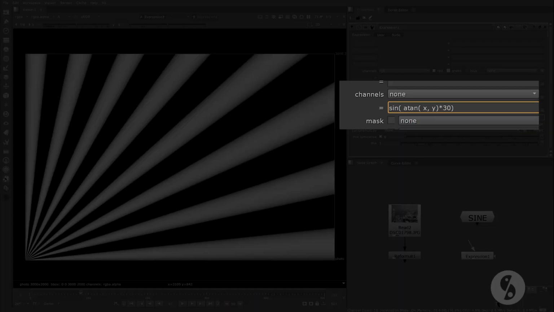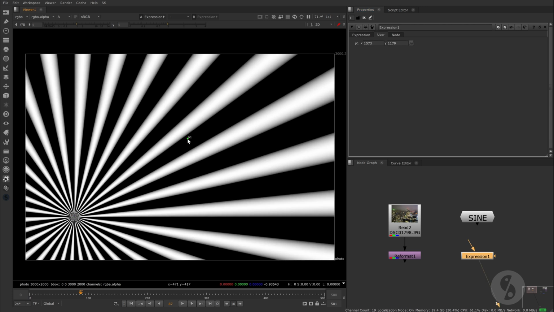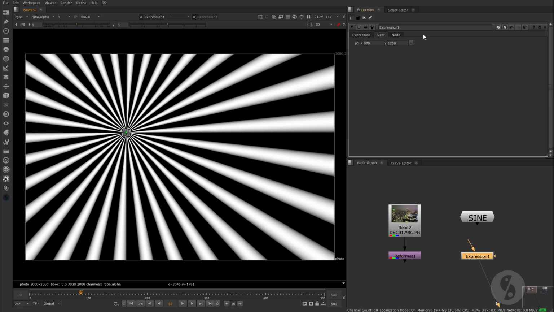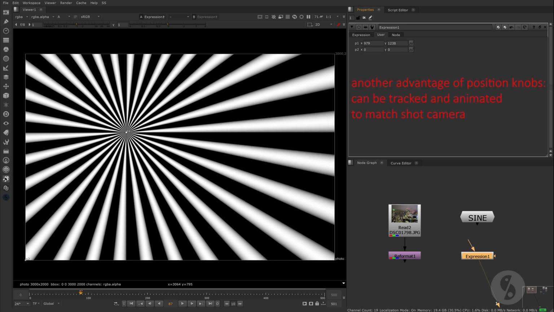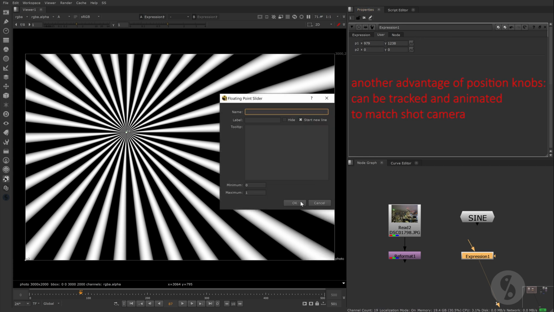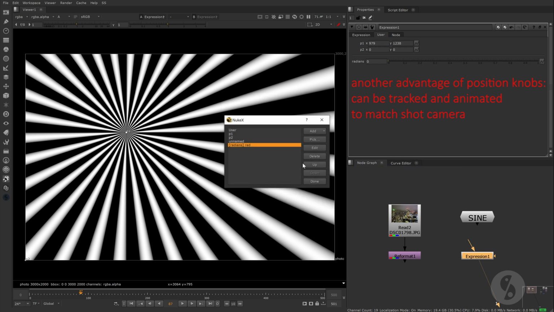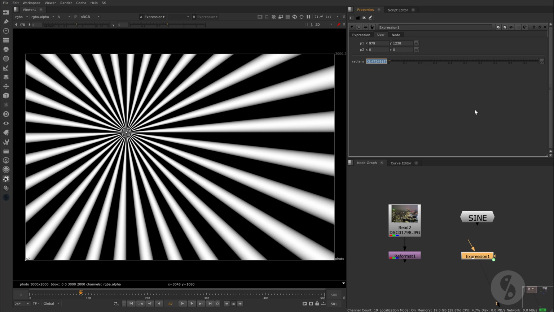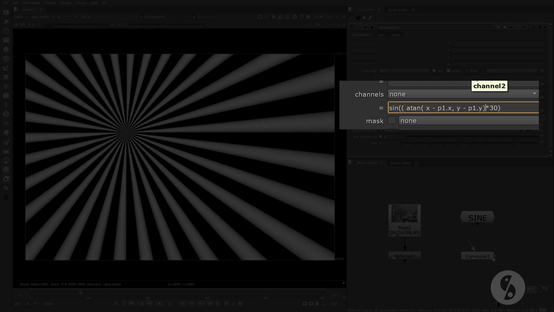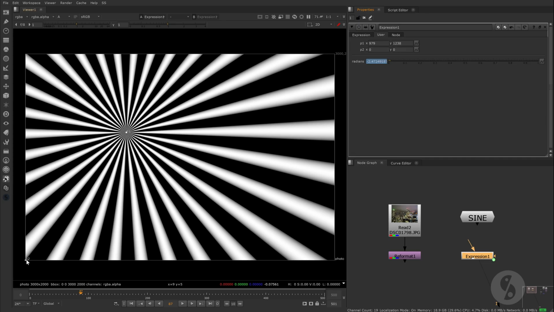Since I want to place our vanishing point interactively, I will set up a position knob and use it in our expression to offset the center. I add another point to help me place one of the perspective lines right where I want to. If I use the arctangent 2 function on those two points, I will end up with a radian value representing the angle between them. If I add this to our expression, the angle of my control line gets offset accordingly to where I place the points.